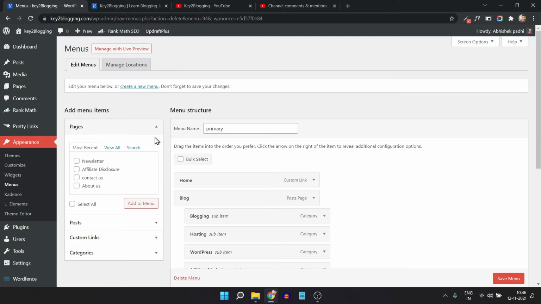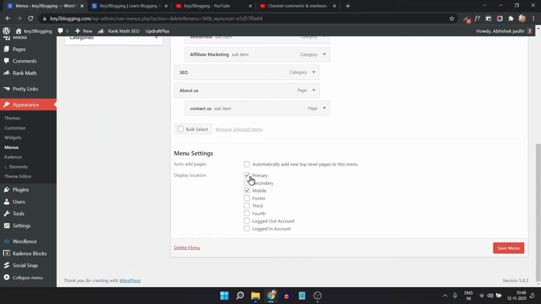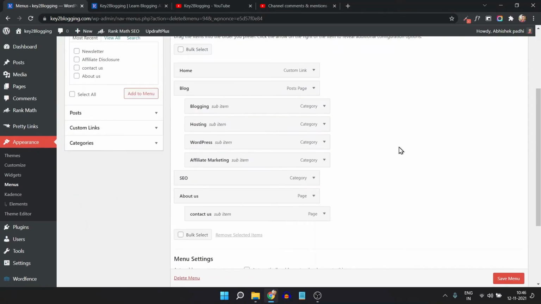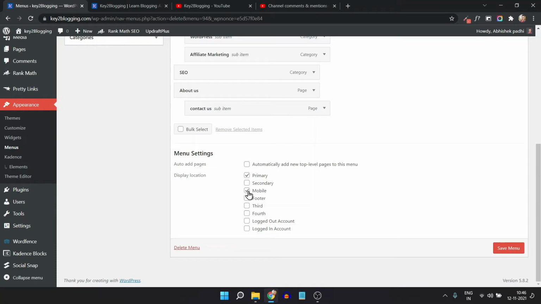So in this way you can create different menus, and you can also create different menus for desktop and for mobile. Just create a menu for desktop and select the primary option, and then create another menu and just select the mobile option. So you have to uncheck the mobile option from the desktop menu, and create a new menu and select the mobile option.